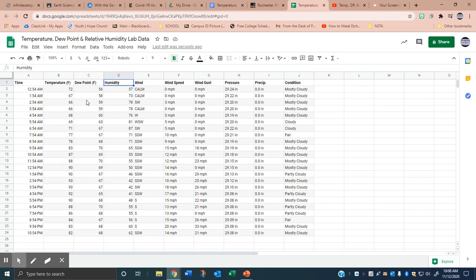So the first step in making a graph is to highlight all of the time, temperature, and dew point data. We removed the degrees Fahrenheit from all the temperatures and dew points, so I added a Fahrenheit up here in the title so we know that these numbers are measured in degrees Fahrenheit. So step one is to highlight. So I'm going to click and drag to highlight all of that data.